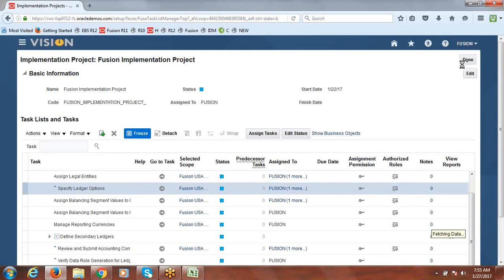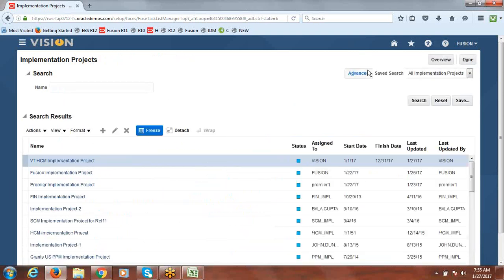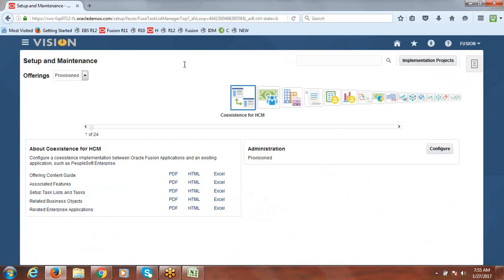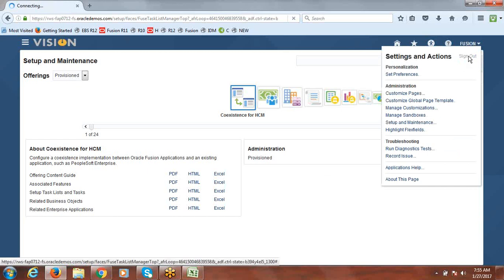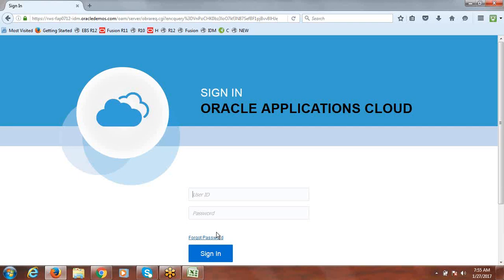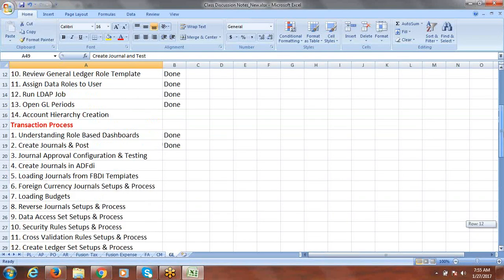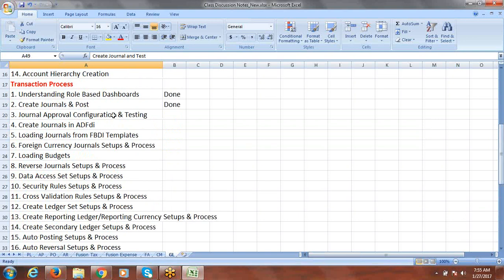Even though the approvals and rules are defined, since that is not applicable for our ledger, it won't trigger any approval process or notifications. That's all. Okay, I'll just sign out and sign in. It's not mandatory, but if I'm creating some journal, it may take the same. Okay, this is all about journal approvals. Now we'll see how to create a journal from ADFDI.